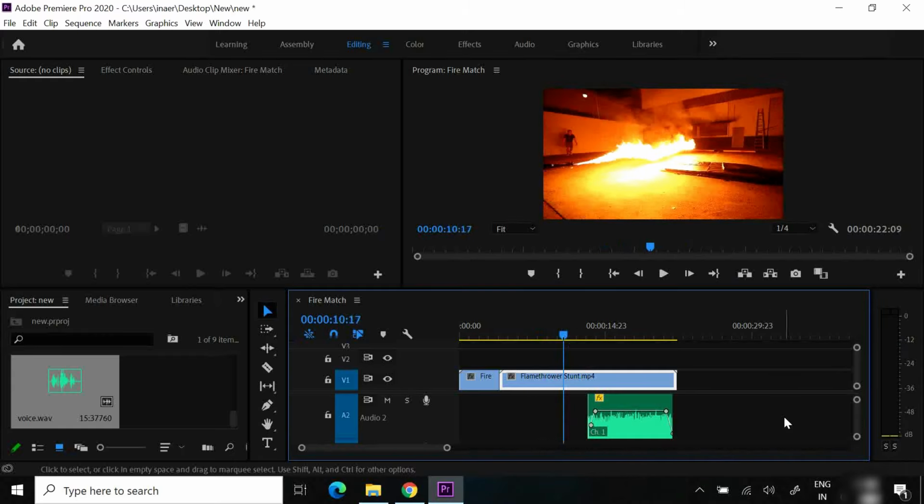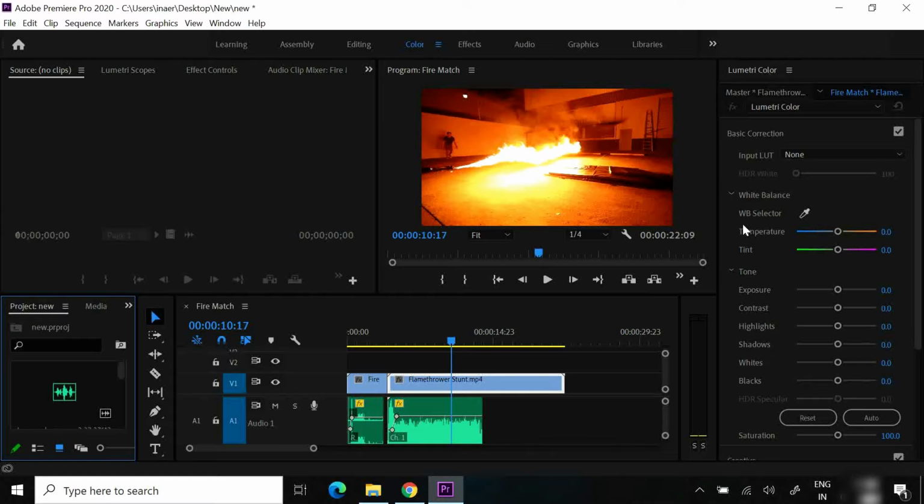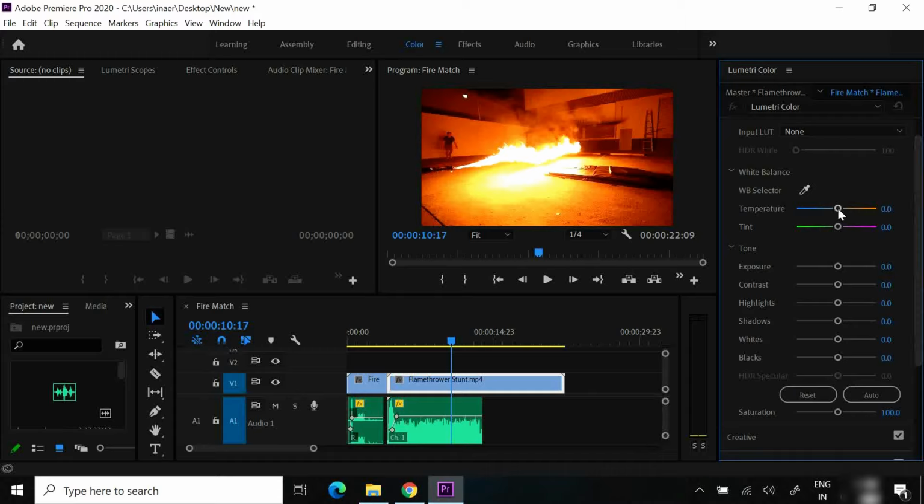Okay, now let's see. If you want to adjust the color or the brightness of your footage, you are going to click the color button up here. That's going to bring up the color panel. And here on the right side, you're going to be able to adjust things. You can adjust the temperature of your file, and you can also change exposure, shadows. You can make it brighter. You can also adjust contrast and highlights. Whites and blacks will give you a lot of control to make your footage look better.